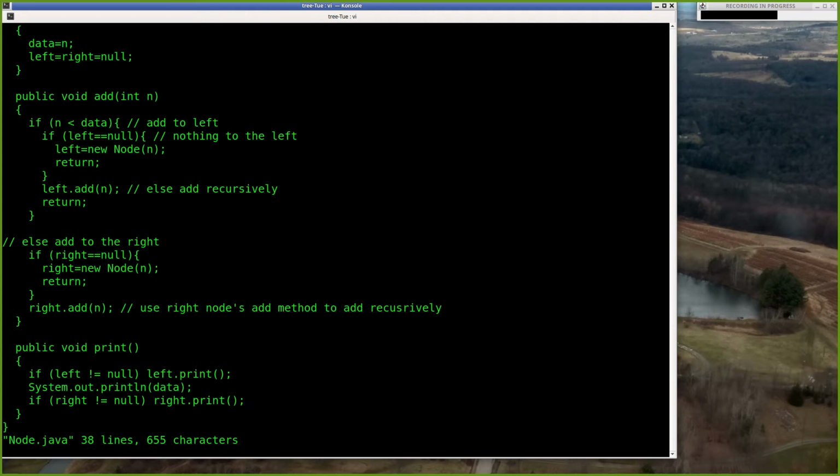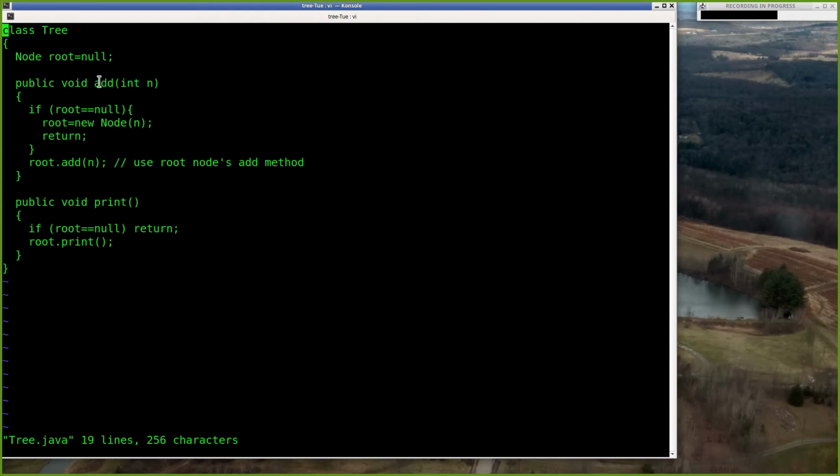So the user wants to interact with the tree, but the tree is comprised of nodes, and the nodes want to recurse on other nodes. That's why we tend to get this sort of splitting of functions into the action part on the lower level, and then the interface part on the upper level. But you can do it different ways, and if there's a way that makes more sense, definitely go for it. Okay.